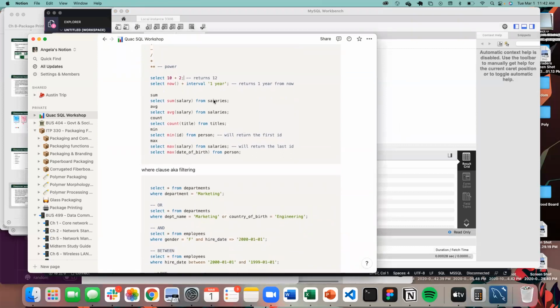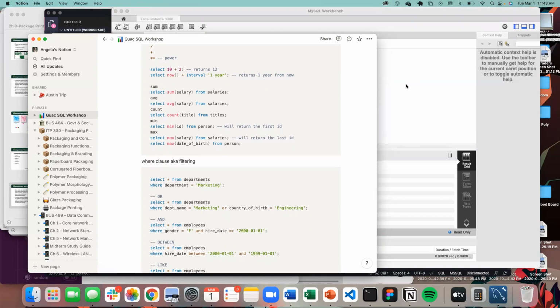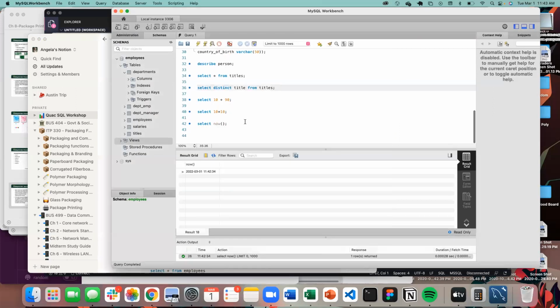Yeah, so you can also say interval. So if you want to say now +1, if you want to see the future, or you can subtract it too. Another thing you can do is just take the sum.